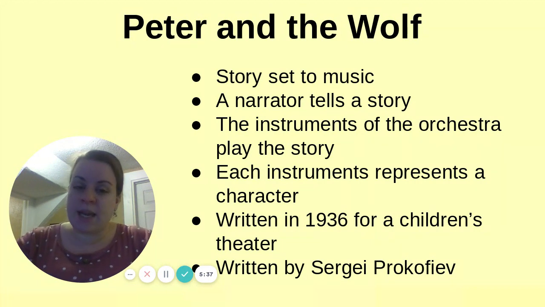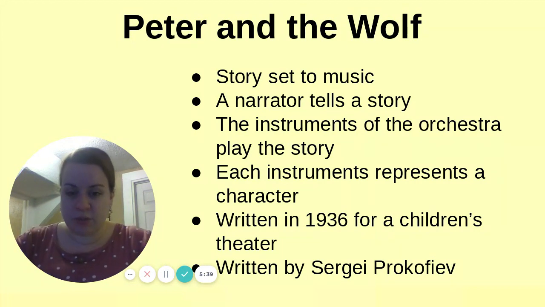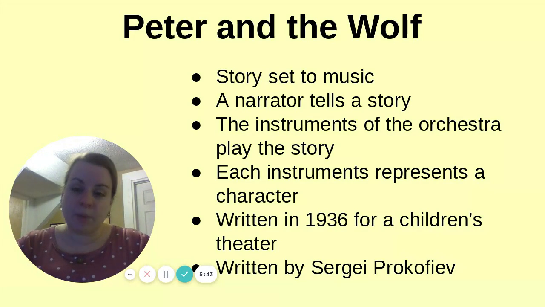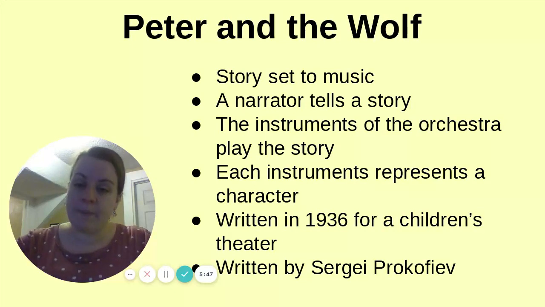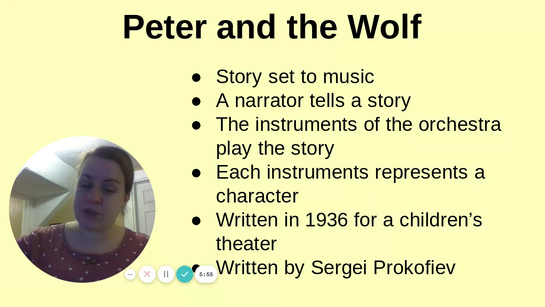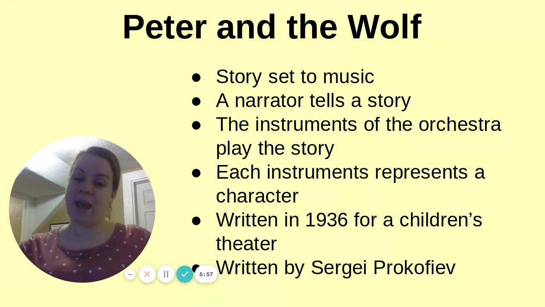It was written in 1936 for a children's theater, which means it was written kind of a long time ago, a little bit before my grandma was born, for a children's theater. Minnesota has a wonderful children's theater. I saw A Year with Frog and Toad there, so hopefully after all this sickness goes away and the theaters open back up, maybe your family could one day go to the children's theater in Minneapolis.